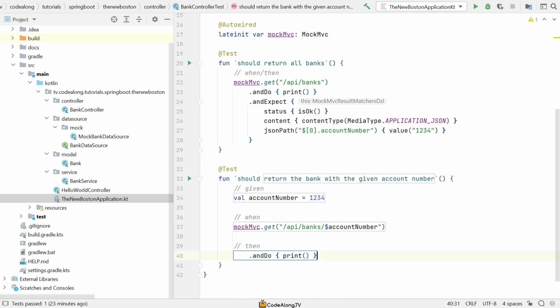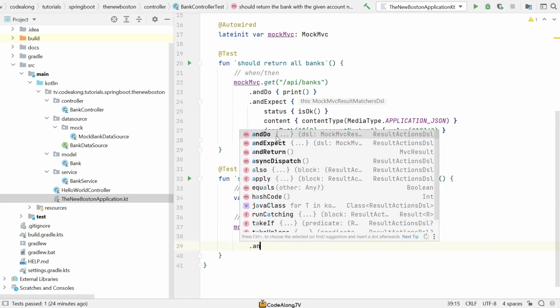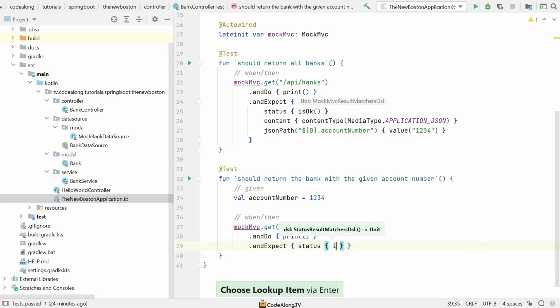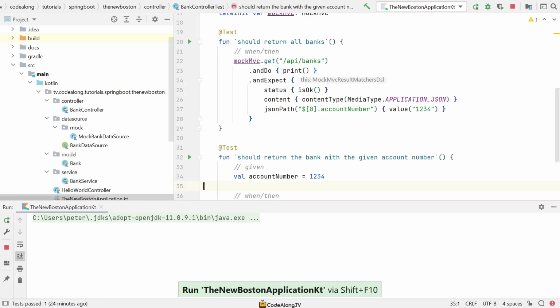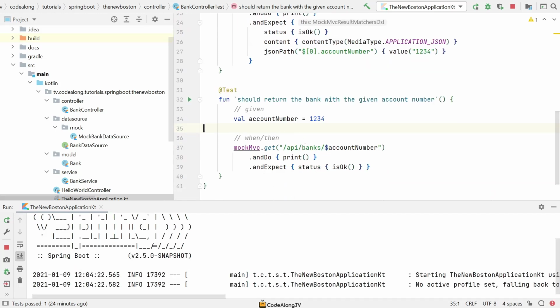And so with my live template, it automatically jumps to the next one, but I'm going to combine these two into a when-then block again here. And also I want to expect that I get a status code of 200, so it should be okay. And I'm going to keep it at just this simple test case for now. Again, still doing test-driven development, even though I will only be writing the integration tests from now on.